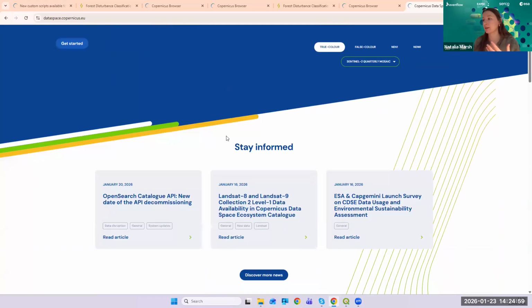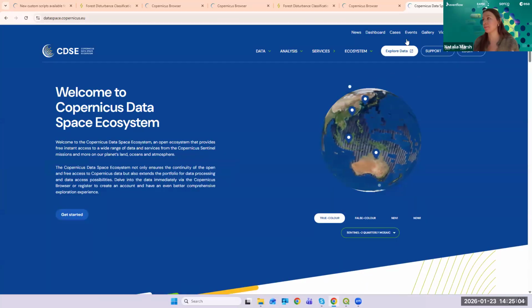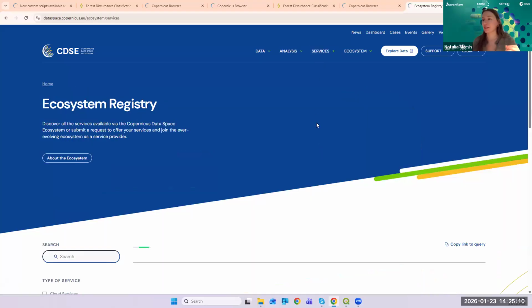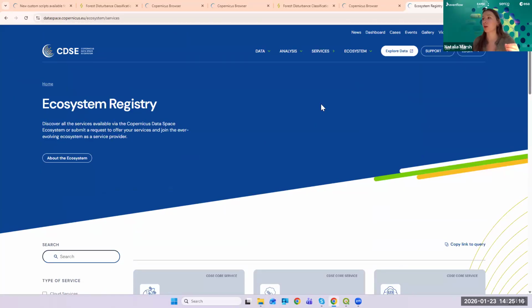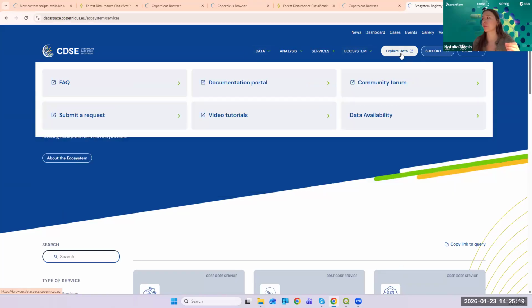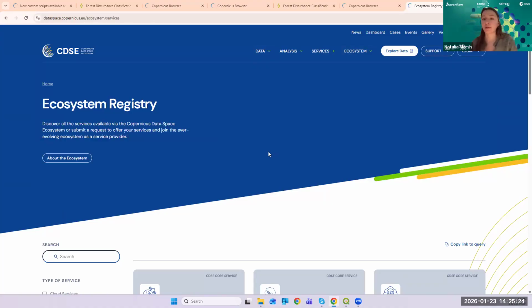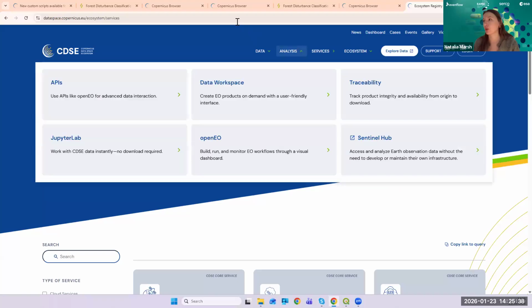So Copernicus data space ecosystem has six main topics, and those six thematic areas are called, oh my god, I can't find it. Just a second. Called Copernicus services. So there is something related to marine information, climate change information, disasters information, and so on.